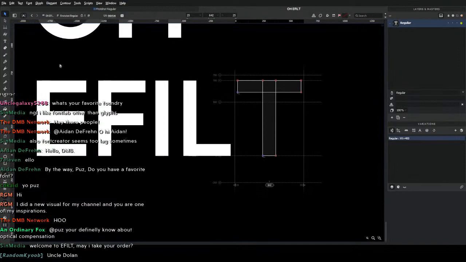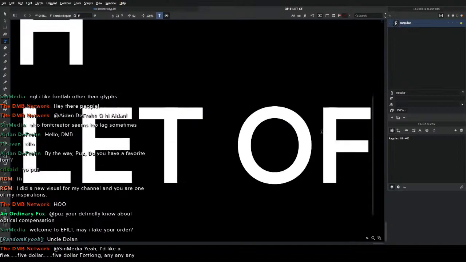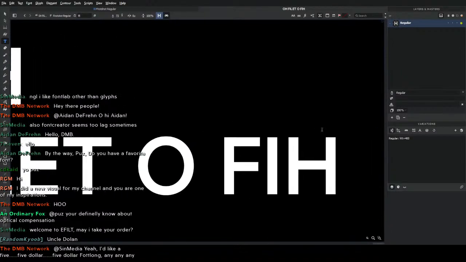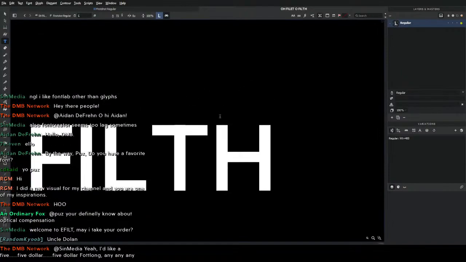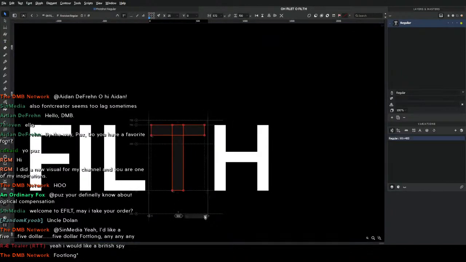You know what you can finally spell with this? You can finally spell filet o fi. No S yet. An S is really hard, so I'm going to be saving that for later. You can have a filet o fifth. Filet o filth. Actually, you know what? If it just mirrors, this T is a little bit too wide, let's fix that. Yeah, that's more appropriate.